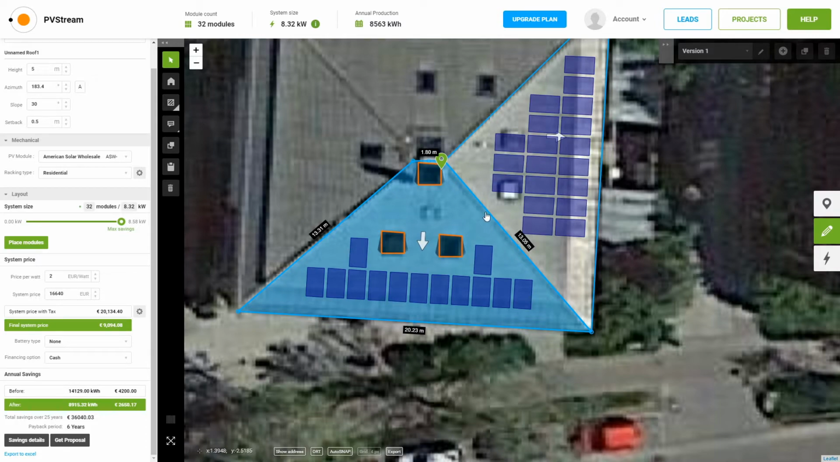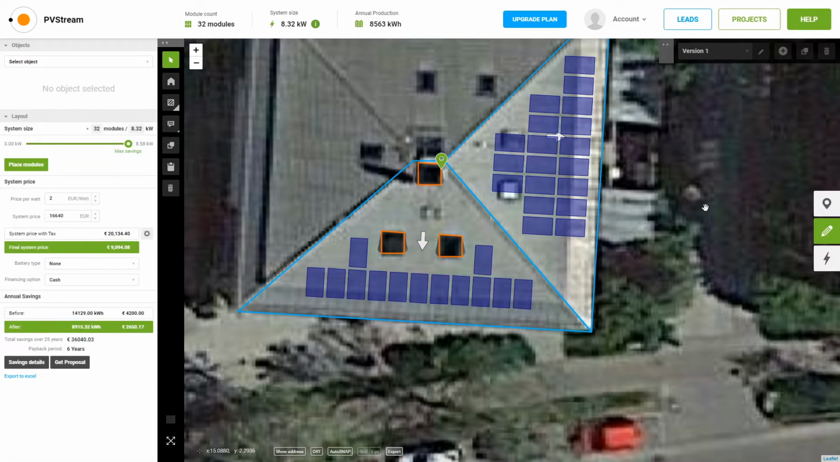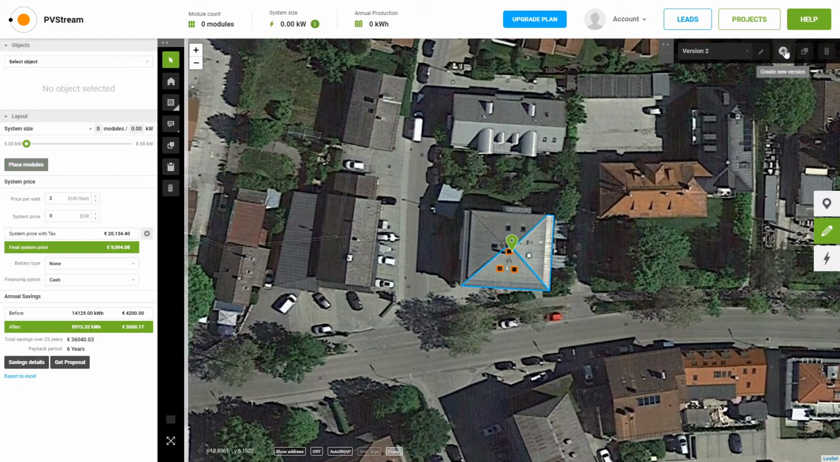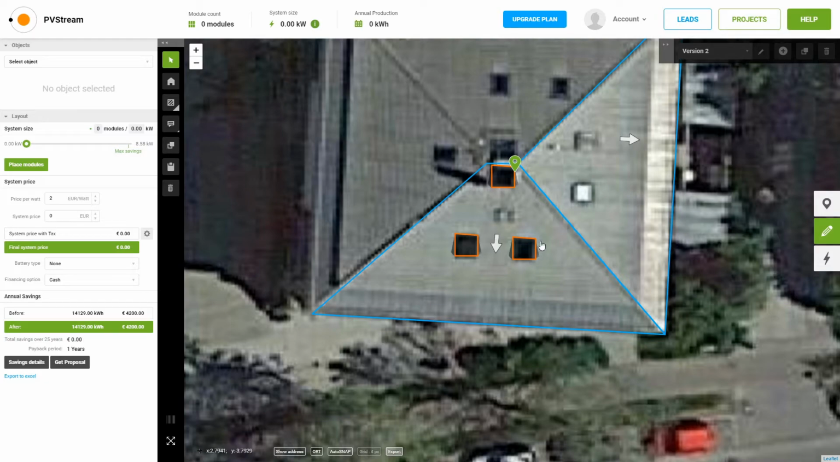The important thing is that the roof obstructions, the trees, and their settings will stay the same for the version. They will not change. The version applies only to the mechanical settings, PV module type, racking settings, pricing, what else? The type of battery, financial options, all these parameters are part of the version. The roof and the obstructions are not part of the version. They will stay the same for all the versions. So let me click on this button and create the new version. So you see that the layout disappeared.